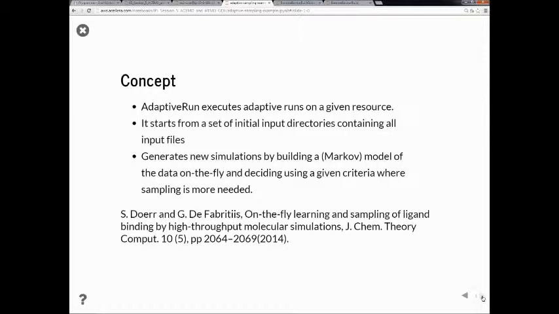So these input directories are just directories in which you will go in and type ACEMD input and run, or AMBER input and run. It generates simulations, in this case, by building a Markov model of the data on the fly. It runs the simulations, retrieves them automatically, builds a Markov model, and using some criteria, there is not yet an optimal way to decide which is the best criteria to use. So we'll use one, but you might well use another one.